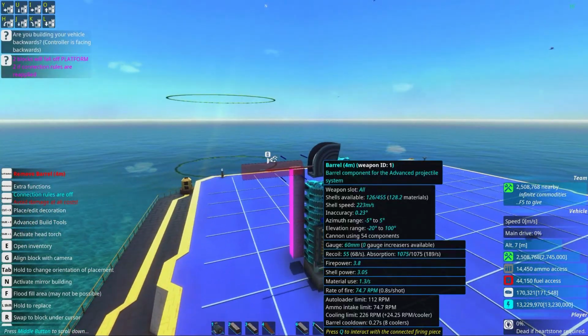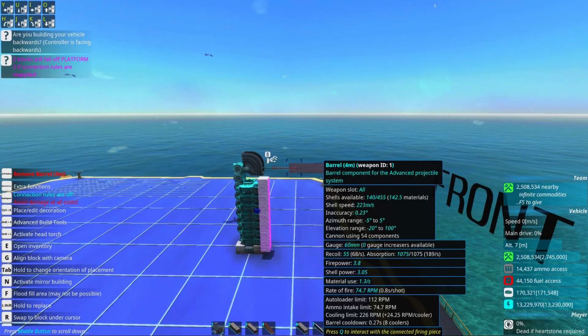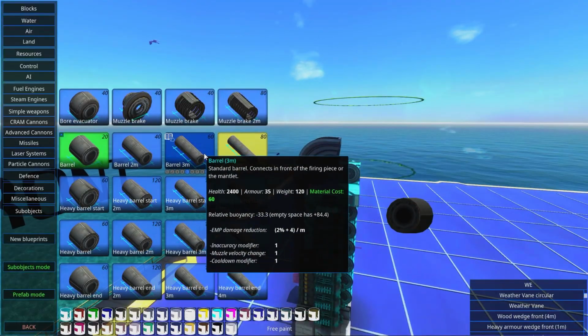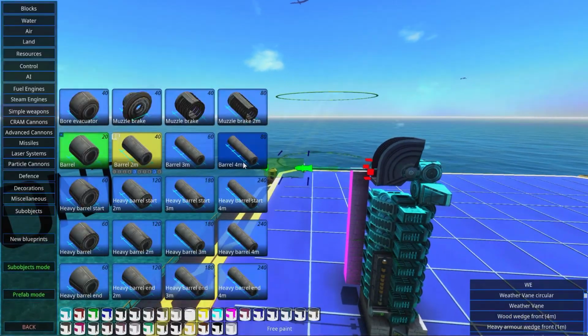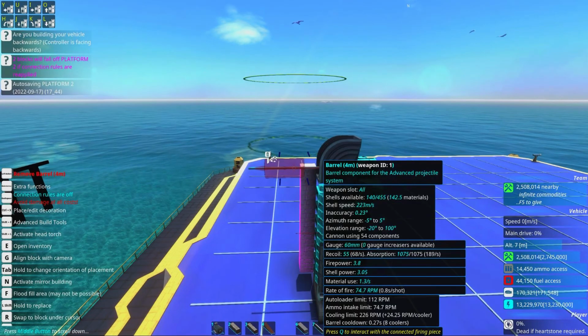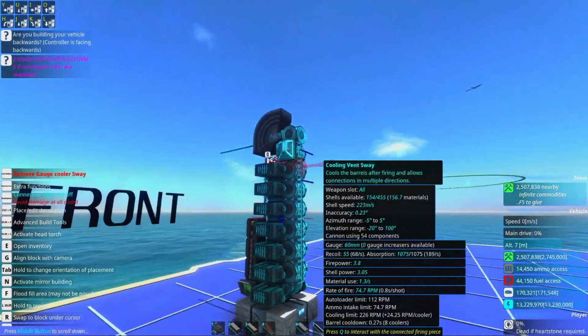If we remove this, it's 0.23. Not a big difference. If we want to, we can basically make this a pretty short barreled turret, which we actually will do. So that is that. If you have some kind of cooling problems, you could actually add a bore evacuator.